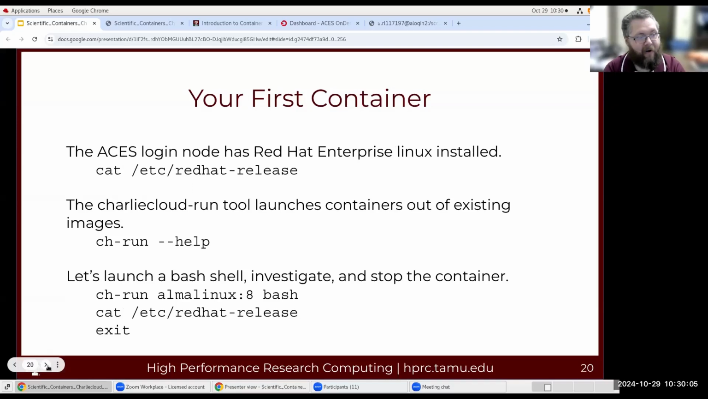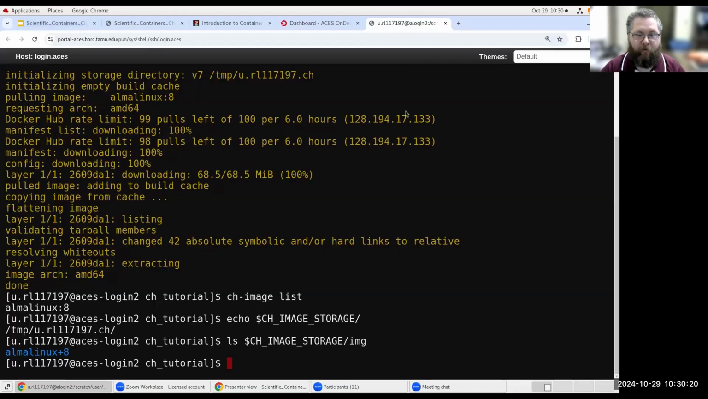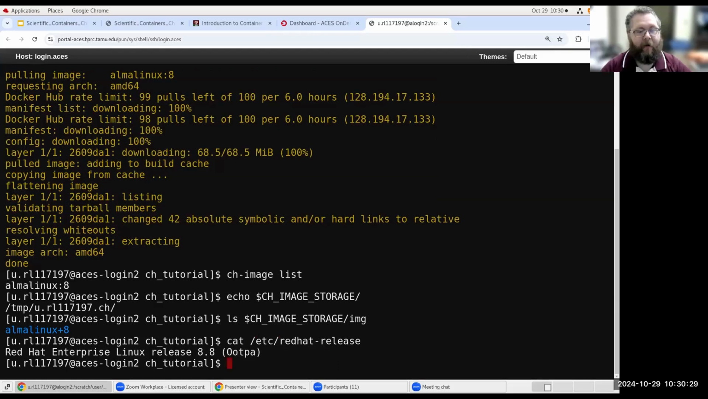So we will compare the contents of a file that is present both on the real physical file system and in the image. And the name of that file is Red Hat release. So the ACES login node has a Red Hat release file because we are running a Red Hat Linux. So let's hit the etc Red Hat release file with cat, and we can see that this ACES login node is running Red Hat Enterprise Linux release 8.8 Ootpa.